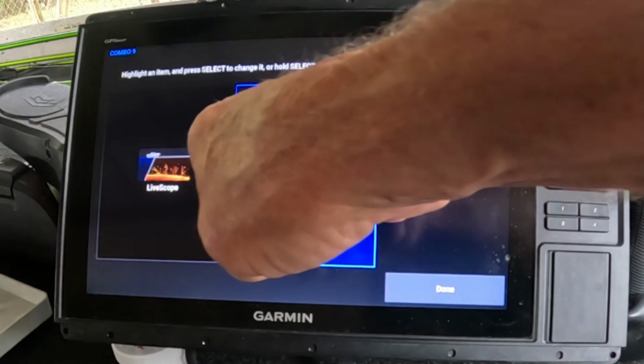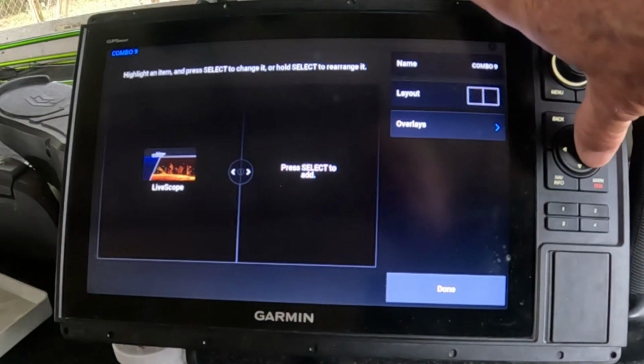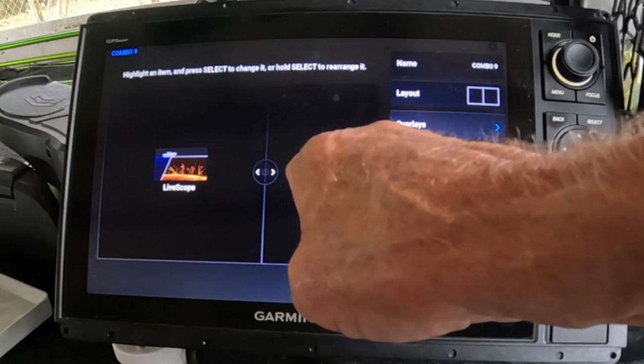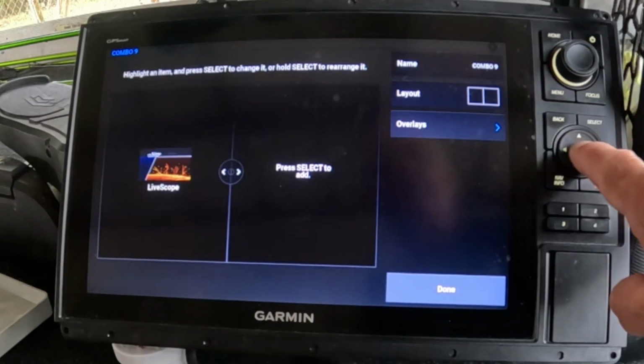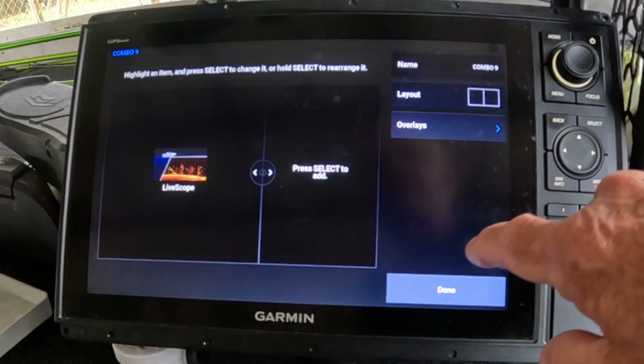If you want to make this one smaller or bigger right here, all you got to do is just press this key right here over it and make it smaller. I like my Livescope page bigger than my map page. You can make it however you want to, but that's how you do it. You do the key right there to change the size of it.